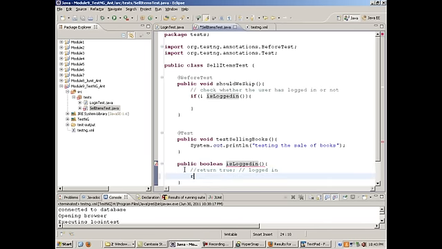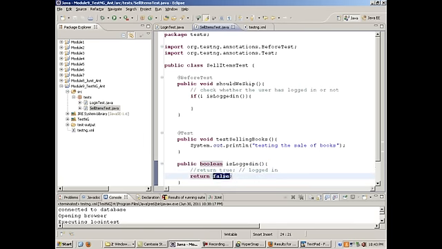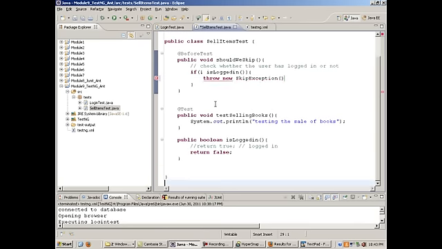if this function is returning you false, basically Selenium code will be present inside this function, which will tell you whether the user has logged in or not. Suppose this is not present, it's returning you false. In that case, not of false will be true, and you will write throw new SkipException. I'm deliberately throwing an exception over here.